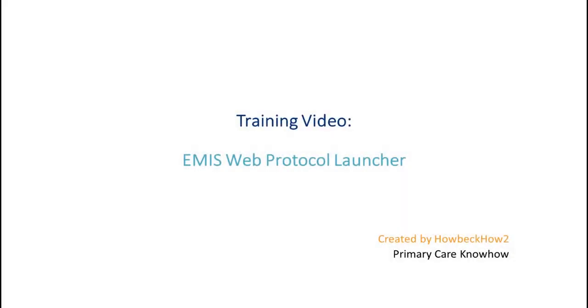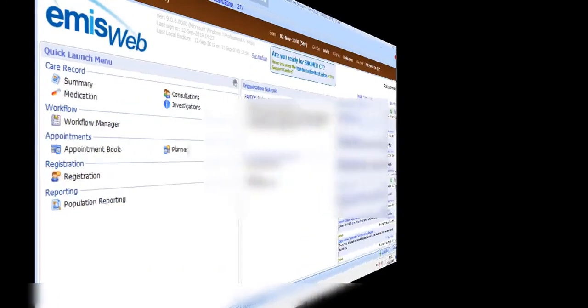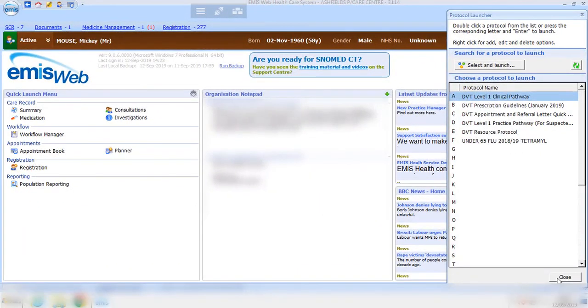This video will explain how to use the Emis Web Protocol Launcher and will provide some practical guidance on how your practice could use this function. To access the Protocol Launcher, press F12 on the keyboard from any page within Emis Web and the Protocol Launcher screen will display. There are two ways to launch a protocol through the launcher.